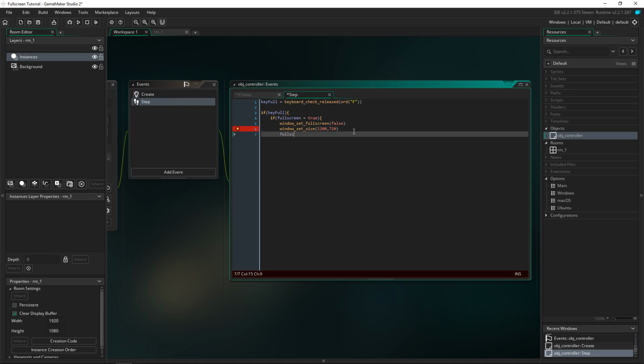And we're also going to set full screen to equal false. And then we're going to close that. I'm going to do else if full screen is equal to false. So it's now checking if the full screen is equal to false. If it isn't true, it's going to completely skip over this and go straight to this if it's already set to false. And we're basically just going to do the reverse.